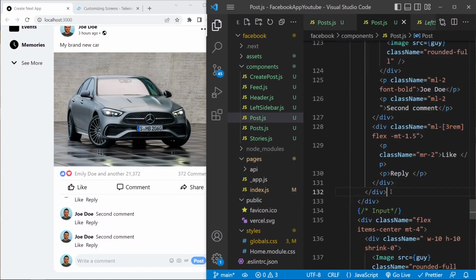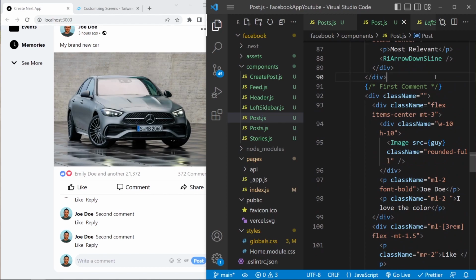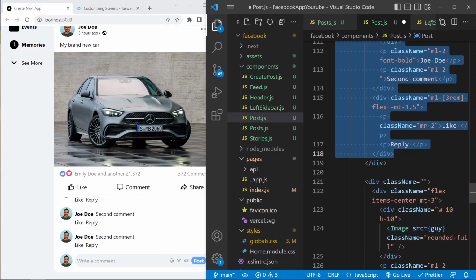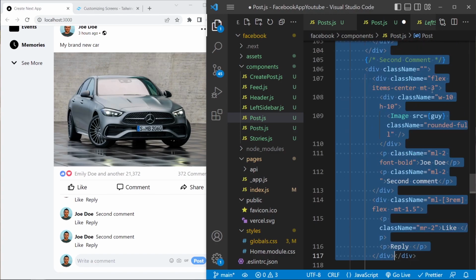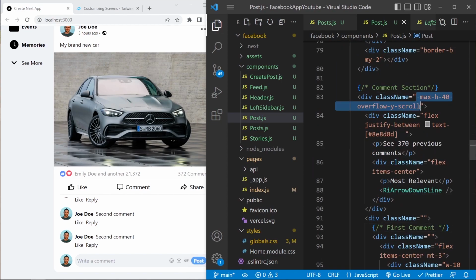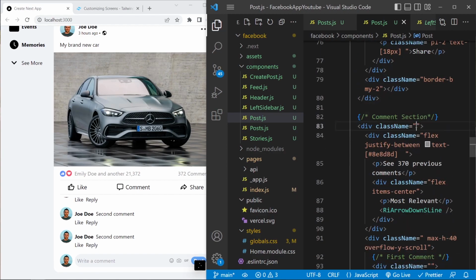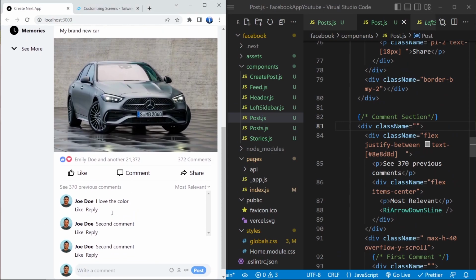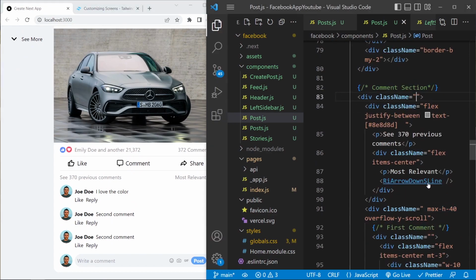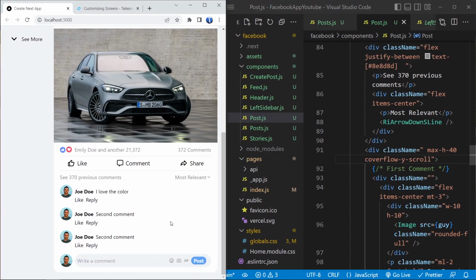So as we can see, we have to create another div, that's the problem, and we're gonna put inside all the comments. So I'm gonna put all the comments inside this div, and now we can take the max height and overflow and paste it here. Save this, and what's up? Control Z, max height, overflow on the Y, scroll.